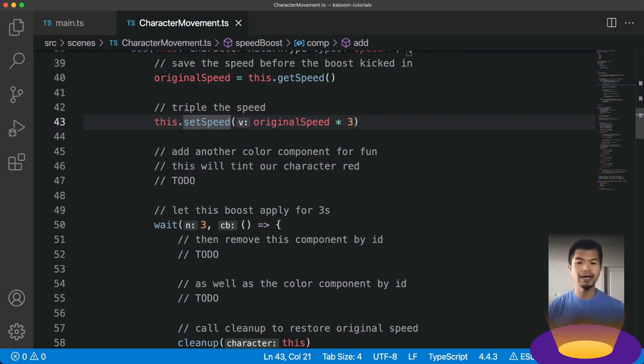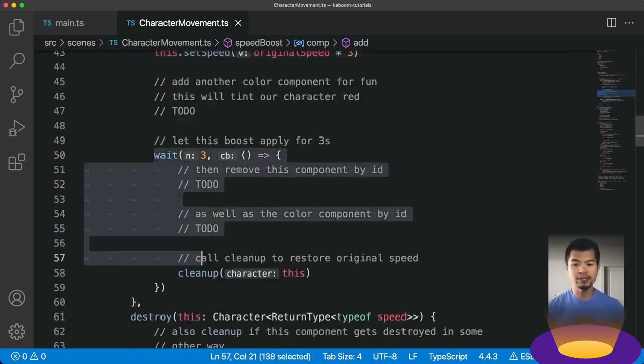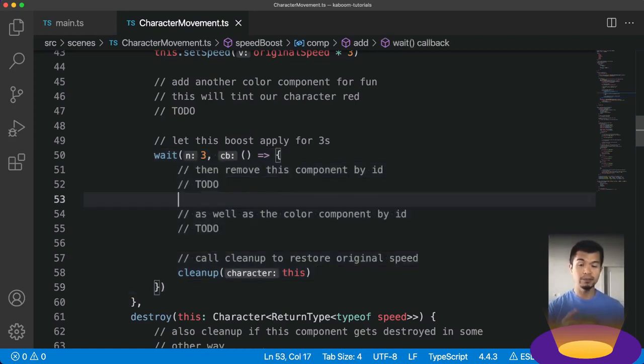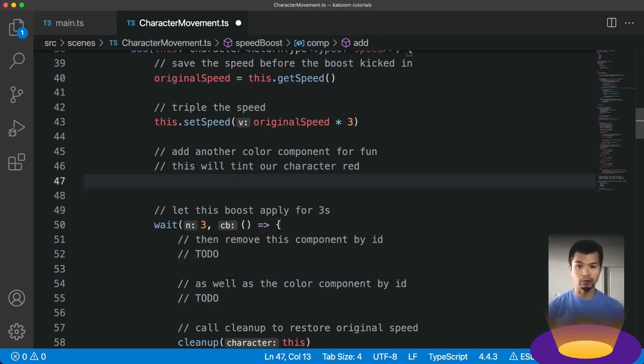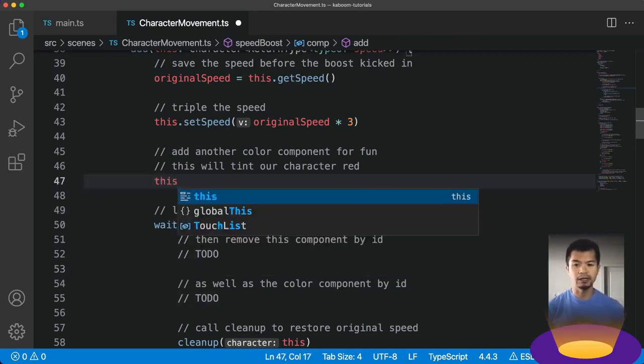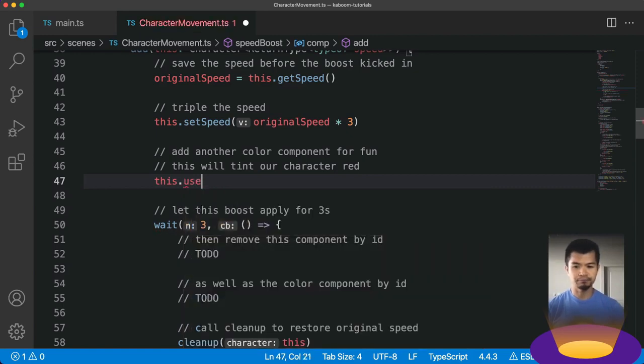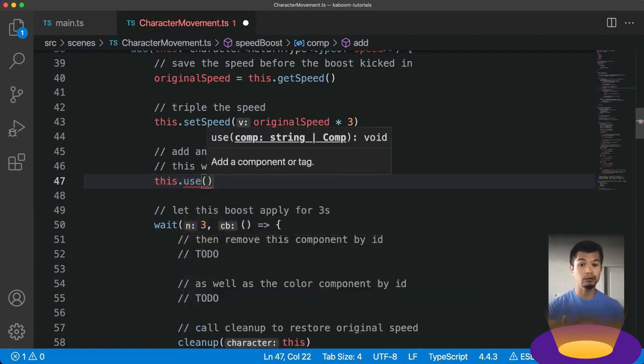So now we're going to add a color component here to change our character to red. And then after 3 seconds, we're going to do wait for 3 seconds. We're going to remove this speed boost component and our color component. So let's actually use this here to show you how to do dot use and dot unuse. So to do a color component, we're going to do this dot use, and we're going to put in the color component here.